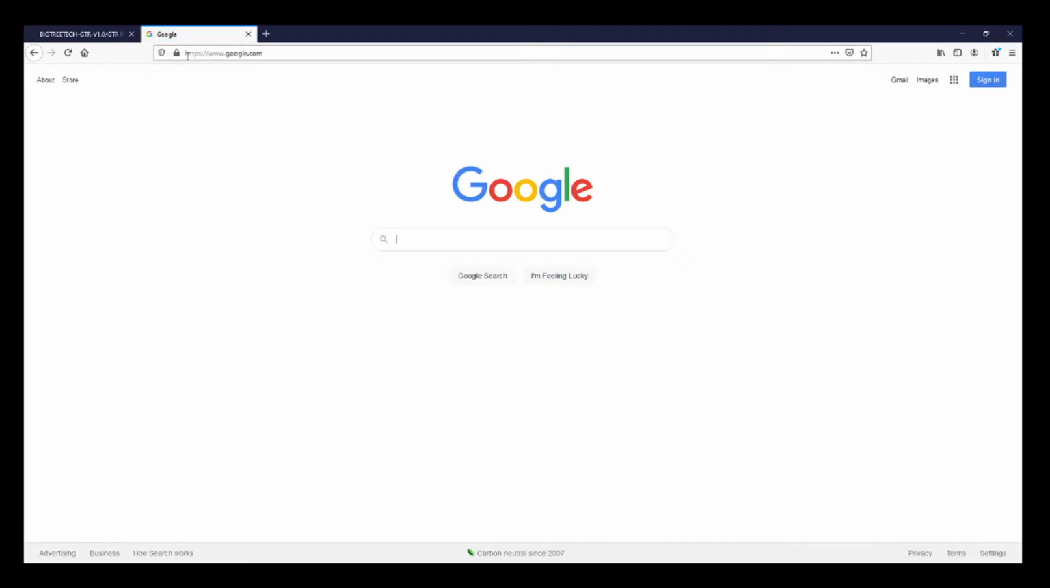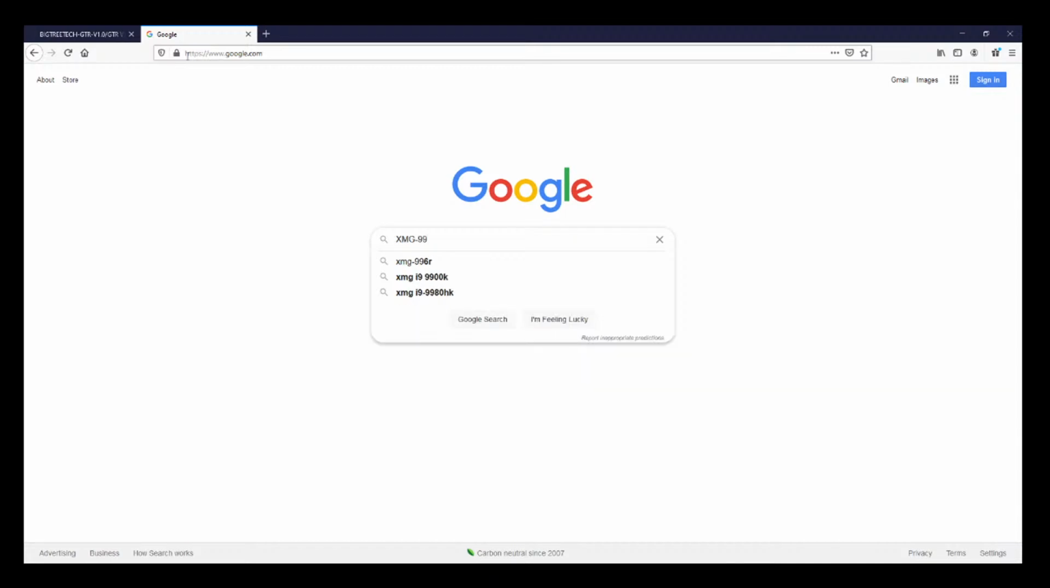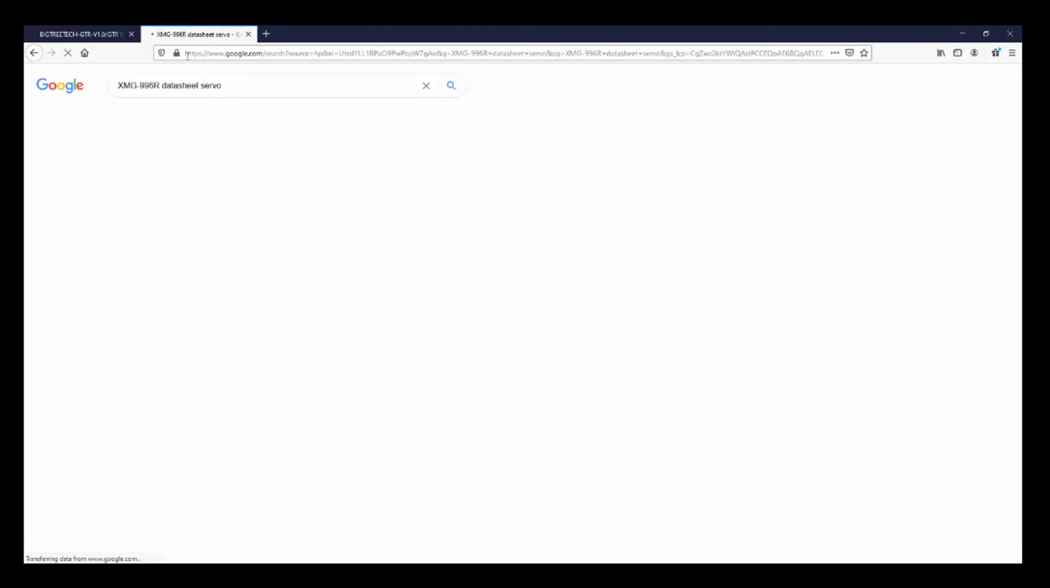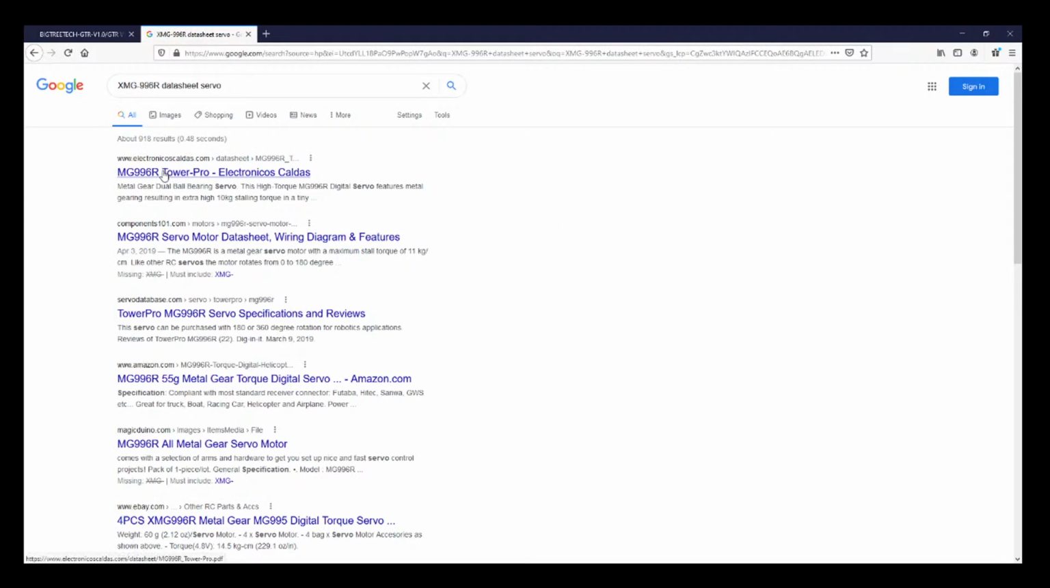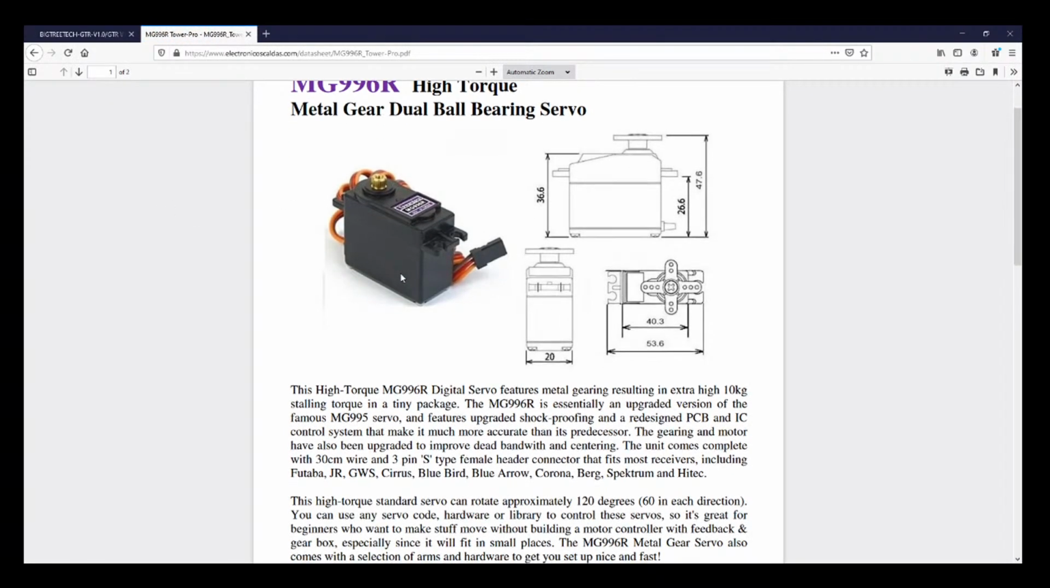It says that it's a XMG996R. XMG-996R datasheet servo. I don't know how well this will find it. Okay, so here's the servo.